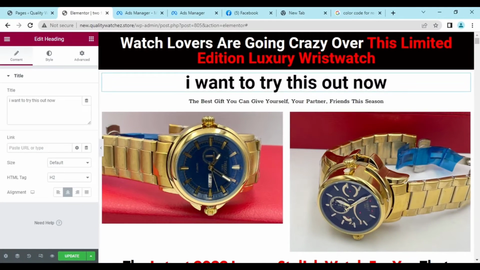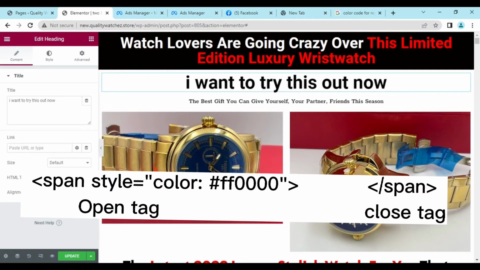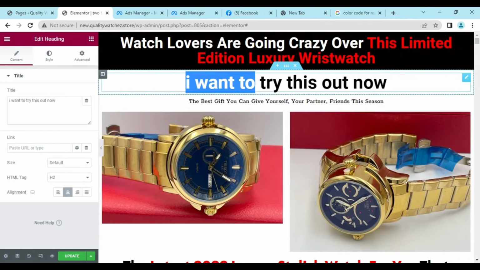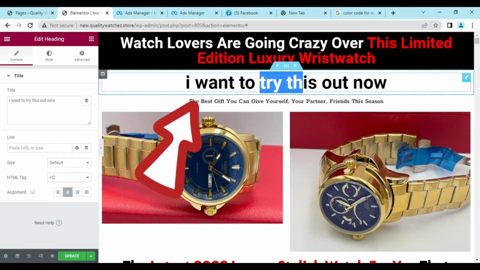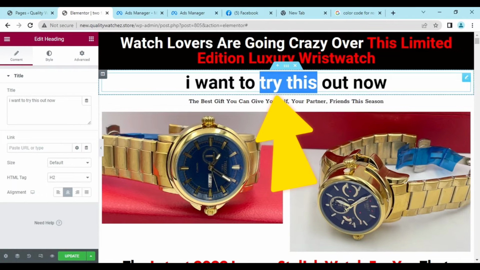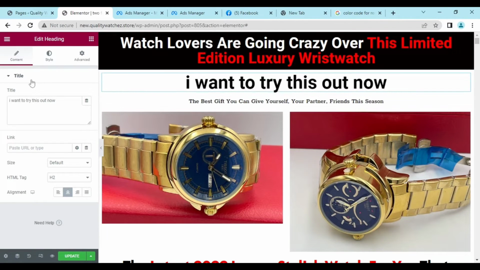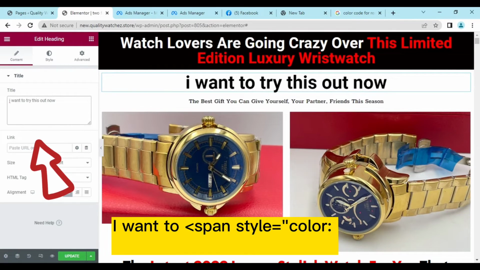To achieve this, I'm going to be sharing a short CSS code, the code that is displaying on the screen now. I want it to be in black color, try this in another color, and out now in another color. So let's start with the try this. You need to come to this box. Don't forget you are trying to add a different color for try this and out now.